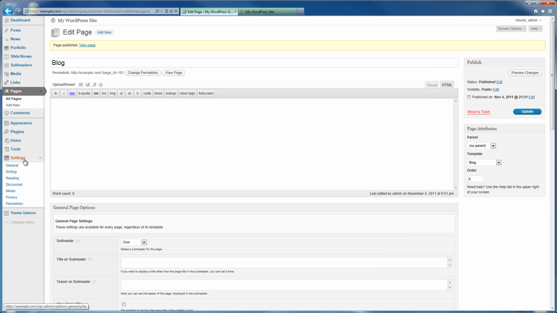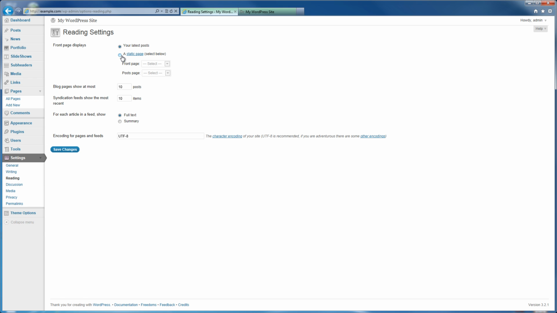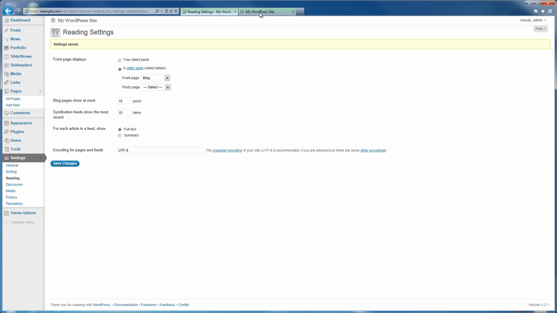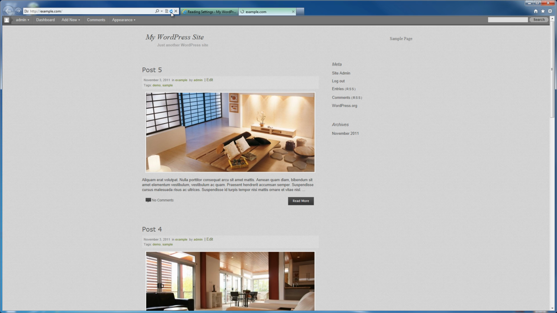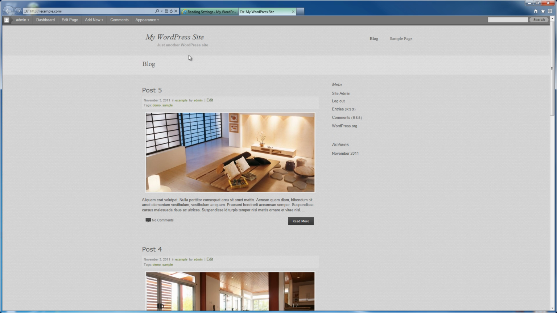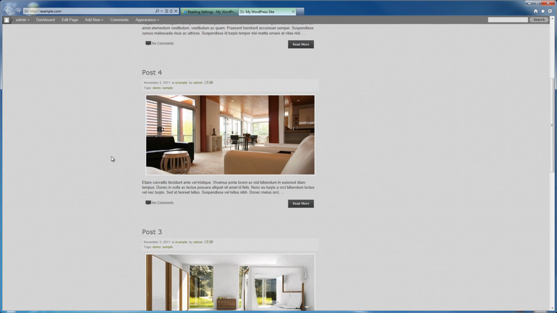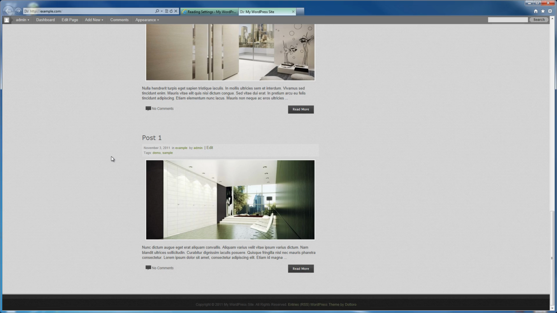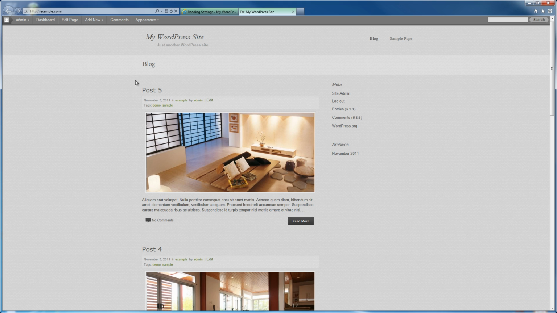In WordPress, under Settings, Reading, you can set which page you want to be displayed as your front page. Now I set the recently created blog page as the front page. Once we've saved changes and have a look at the home page, you'll see that it's very similar to the previous front page, but now you are able to customize this page.